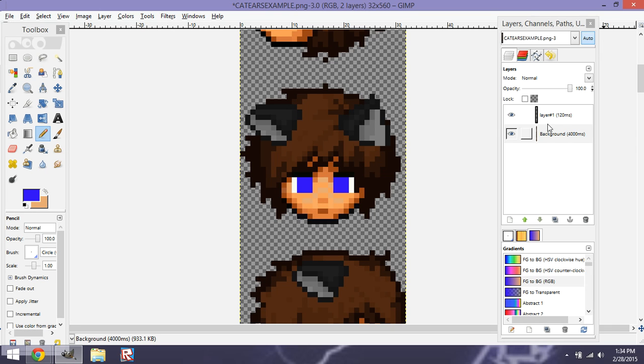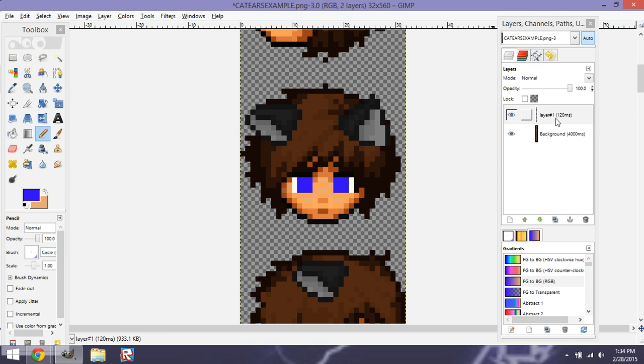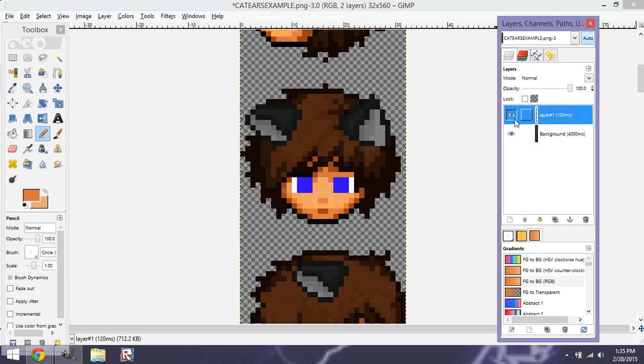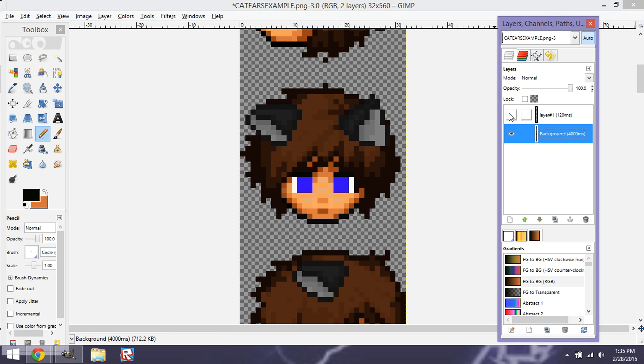See how this is shaded in the background? That means that's the one you're on. So you want to click out here, so you're on layer 1. From here, what I do is I take the skin tone, edit out the black, and take black.